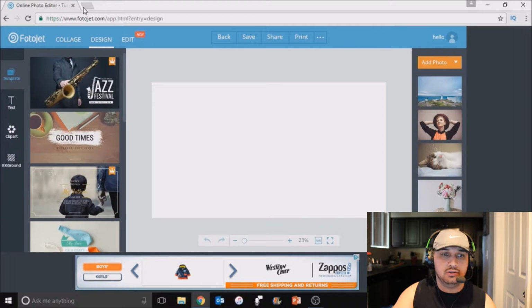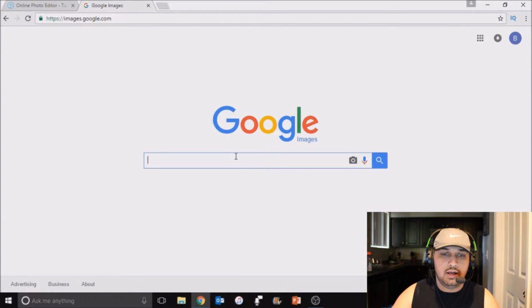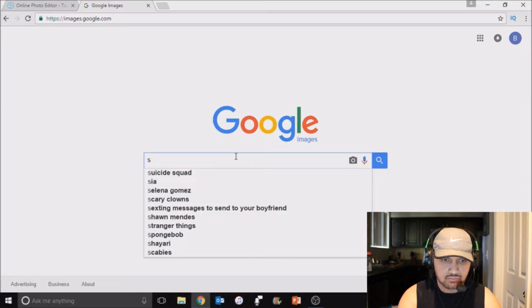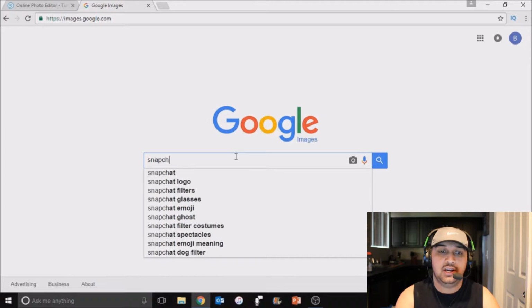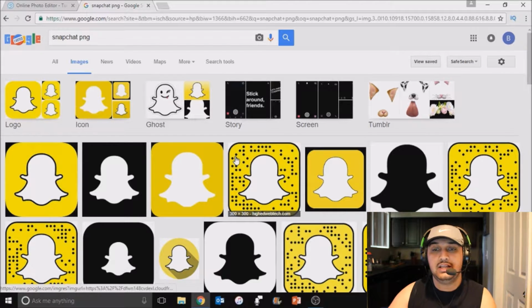Now when it comes to the actual logos themselves, you don't have to go to Google Images, you can use whatever you want to find the image, but I use Google Images because I find it's just easy that way. So for example, Snapchat.